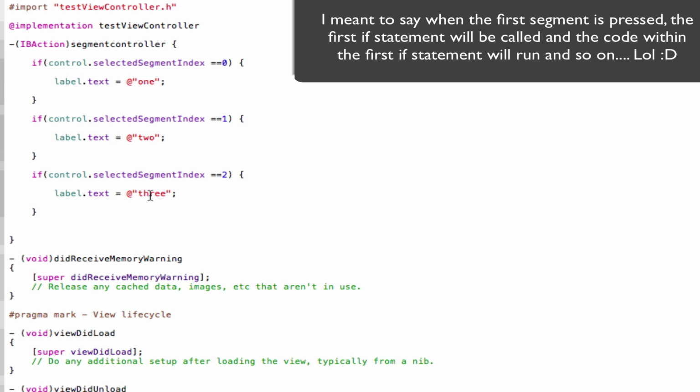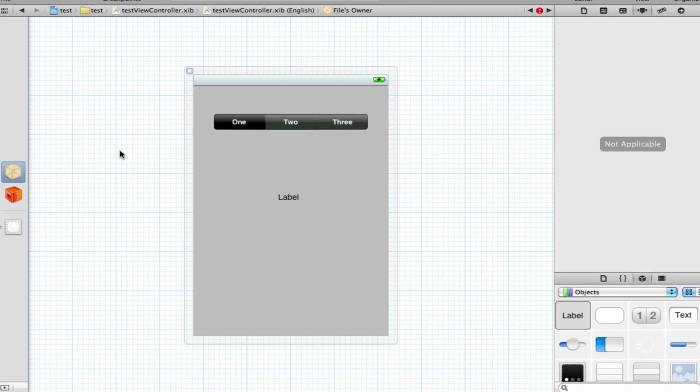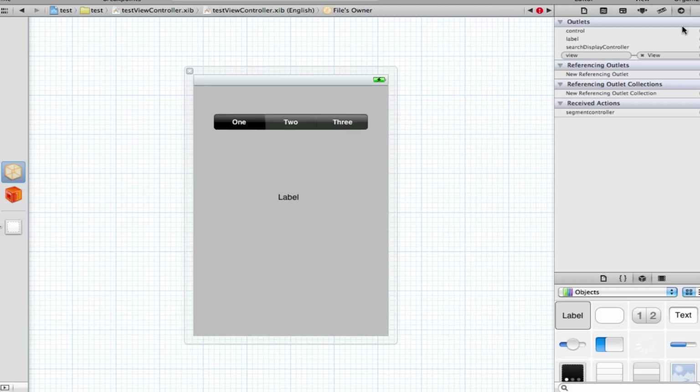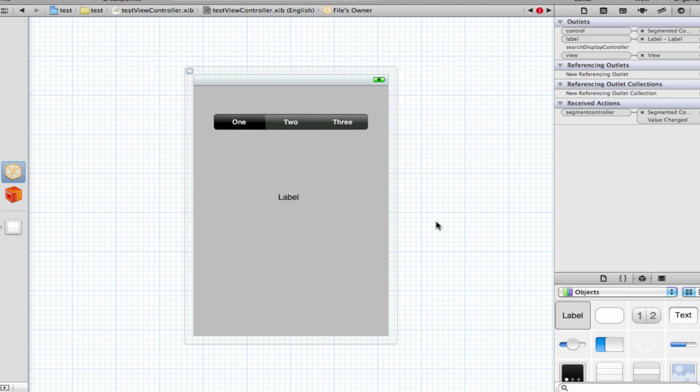Very simple, right? So we'll save that and come into the viewController.xib file. We're just going to link our code to our interface. So click the File's Owner and click the Connections tab. Connect the control outlet to our UI segmented control. Connect the label outlet to our label, and connect the segmentController received action to our UI segmented control, and now a menu will pop up. Now when this menu pops up, we're just going to click Value Changed. Very simple, right? Save that.